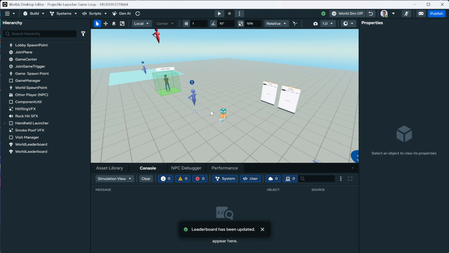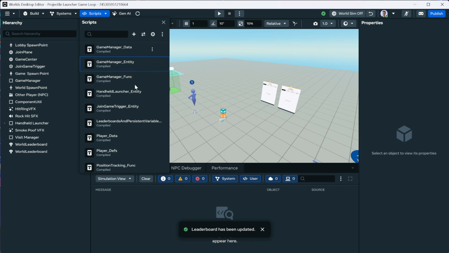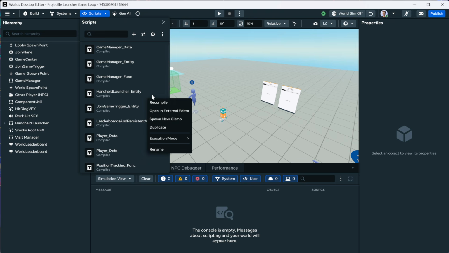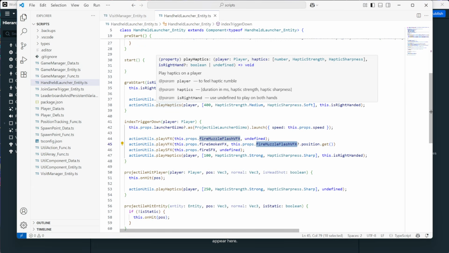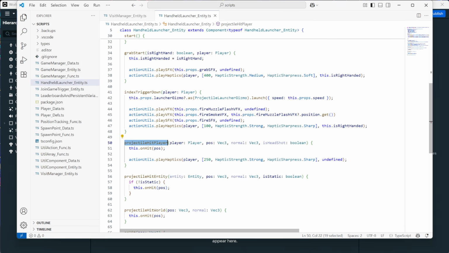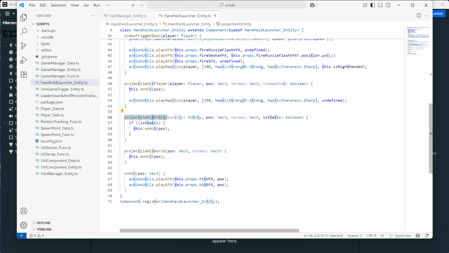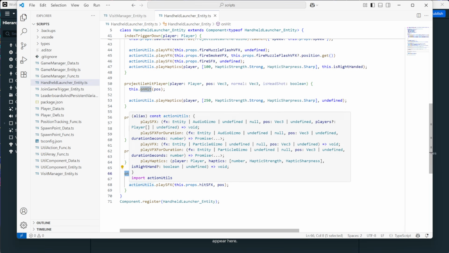And now that we've got that readjusted, we want to integrate this into our game mechanic, which is for the gun. So if we go down to our handheld launcher and we click Open an External Editor to modify the script, we can see that we have projectile hit entity, projectile hit world. And what's notable about these is they all call on hit. And so it's like, what do we want to do on hit?